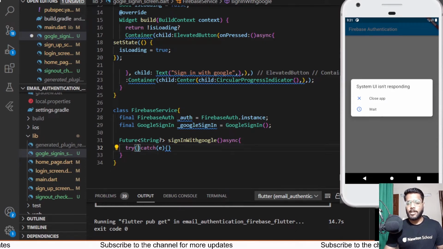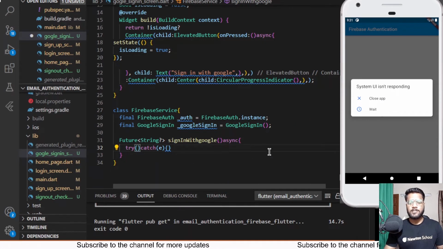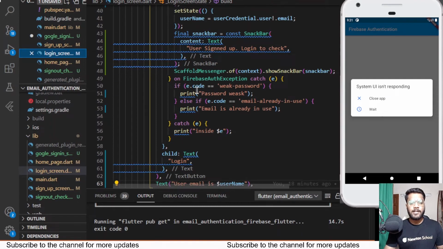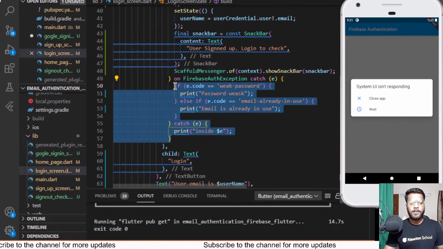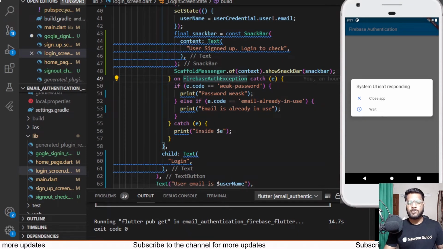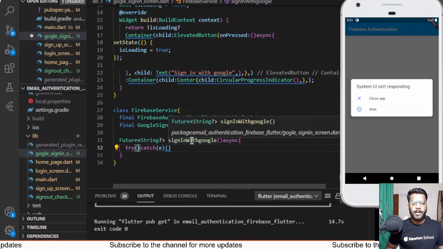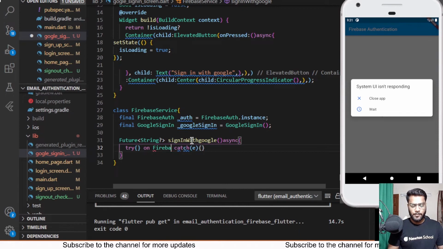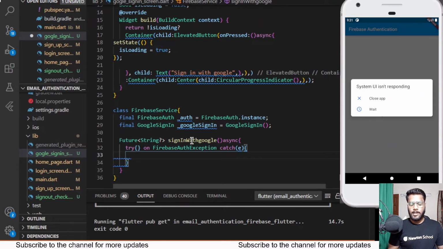Now for the try, I can first print out the messages if we are getting some Firebase authentication exception, or I can directly go back to the login screen or sign up screen where we have added these particular conditions, and copy them from there. I don't think we'll need the weak password condition, so I can just avoid it. If we are getting any FirebaseAuthException, I can print that out directly, and we can print out e.message.